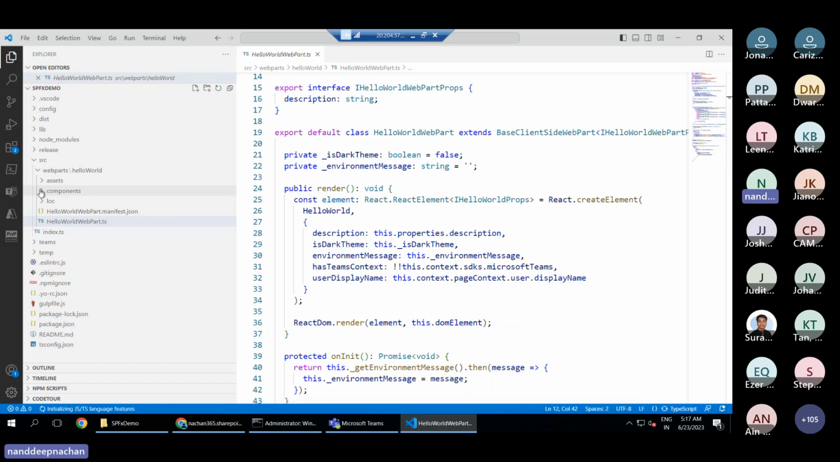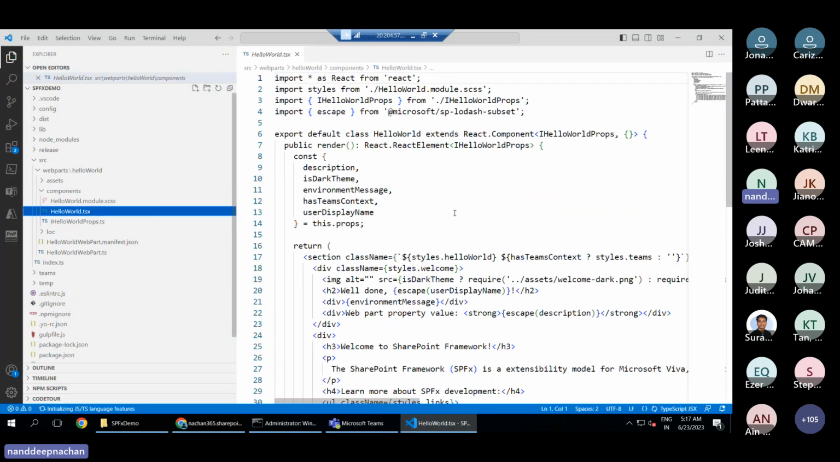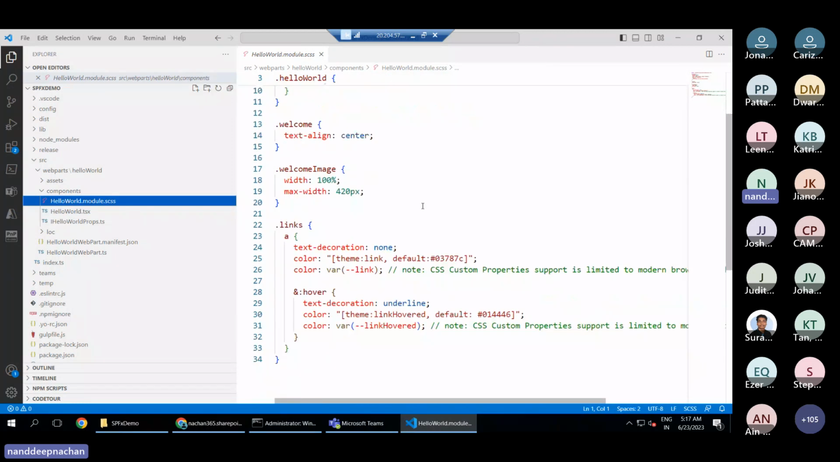So if I open up these components, here you can see that we have one TSX, which is the React component, right? And then again, we do have support for SCSS, which is a CSS based version, wherein we can have the CSS styling done for all of the components that we have here. So this is pretty much the code that we have.